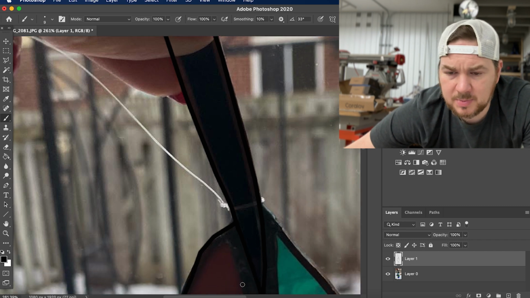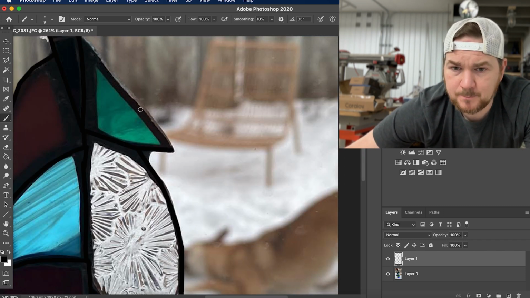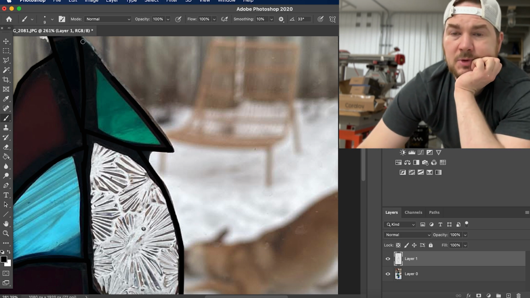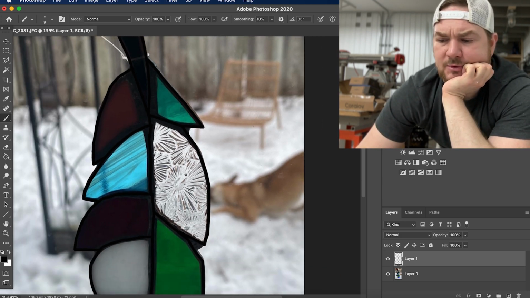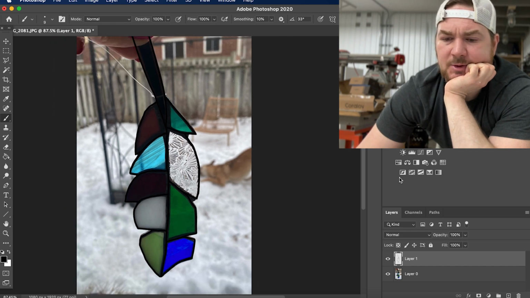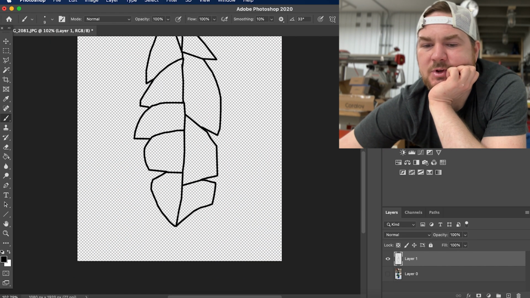Okay, and one little piece left, and that's it. Super fast. Okay, boom. I think that took about 5 minutes. And then we're gonna remove this last layer. There we go. You know, you could smooth out some of these.